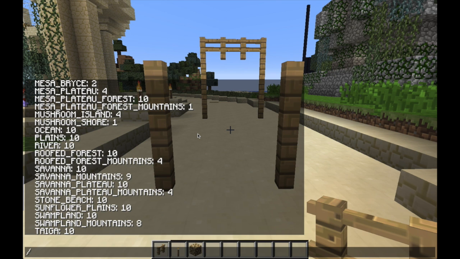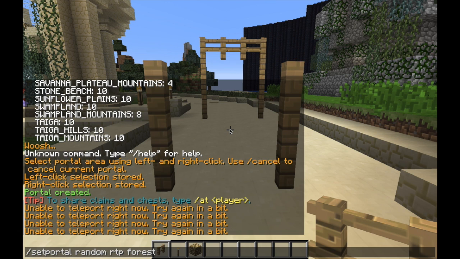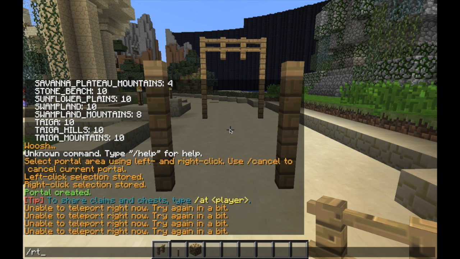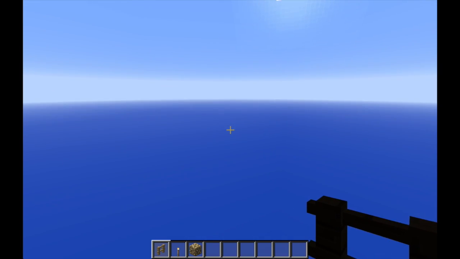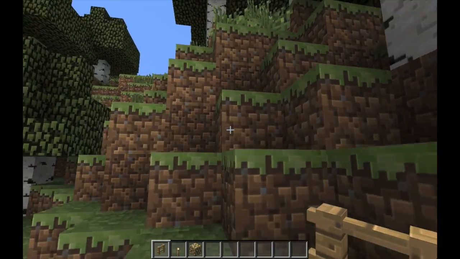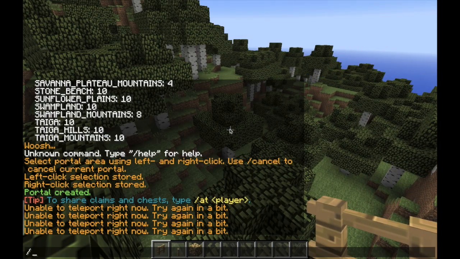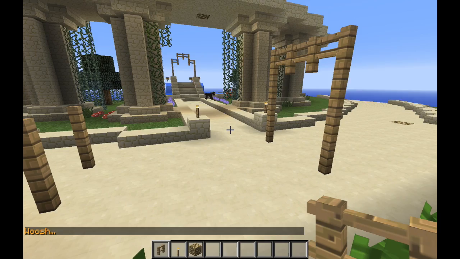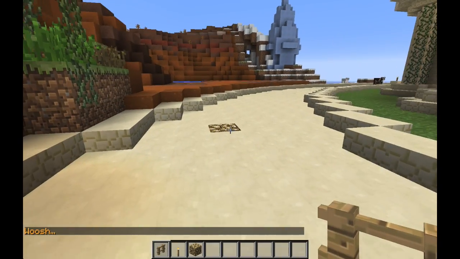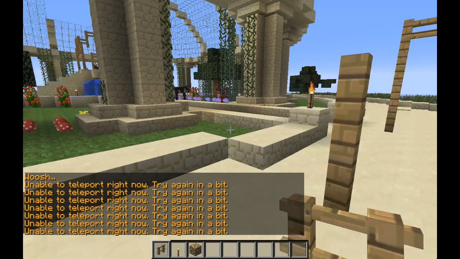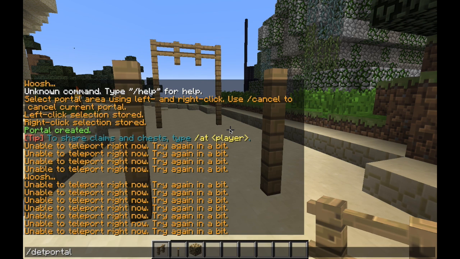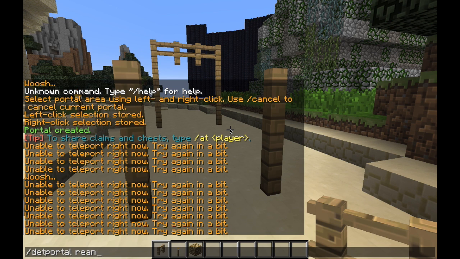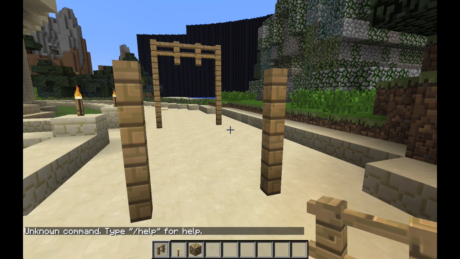It should have found forest. Well, let's try that. RTP forest. This seems to work fine. Boom, I'm in a forest. So what did it not like? Well, let's delete the portal random. I'll even spell that right.